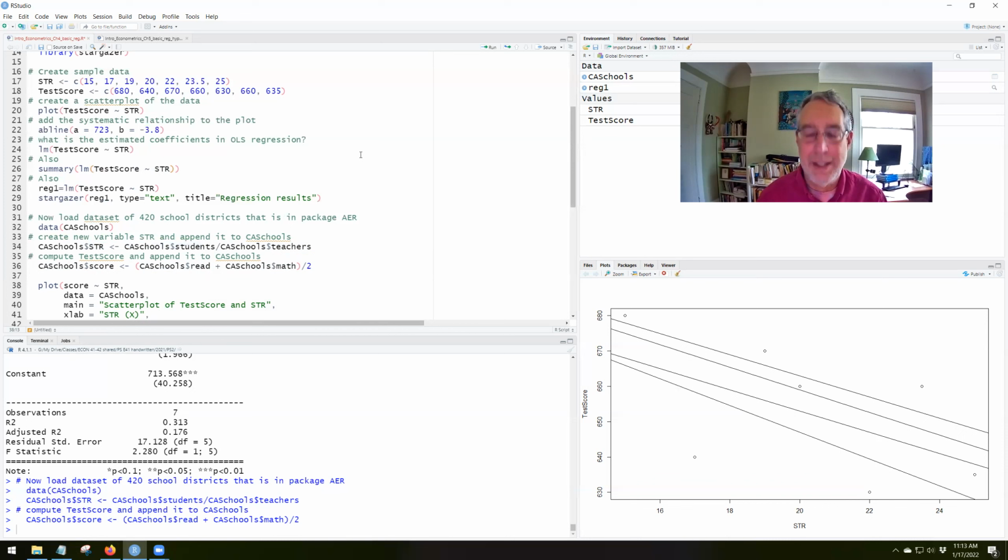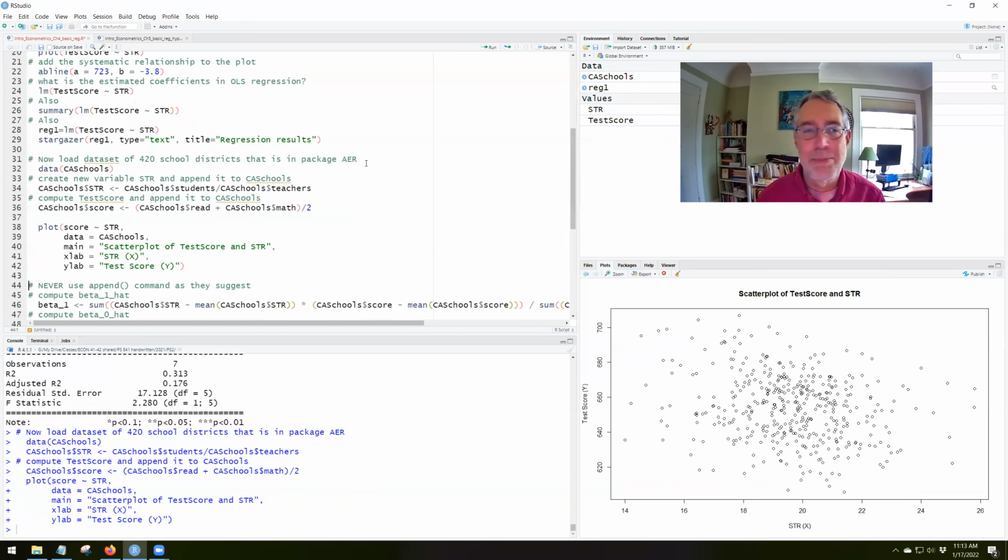And we can plot this data, using the simple plot command. And that's what our data looks like. Our student-teacher ratio is there on the x-axis and our test score on the y-axis, and we have 420 observations. We would like to know what the best fitting line is for this data. So we'll use ordinary least squares.